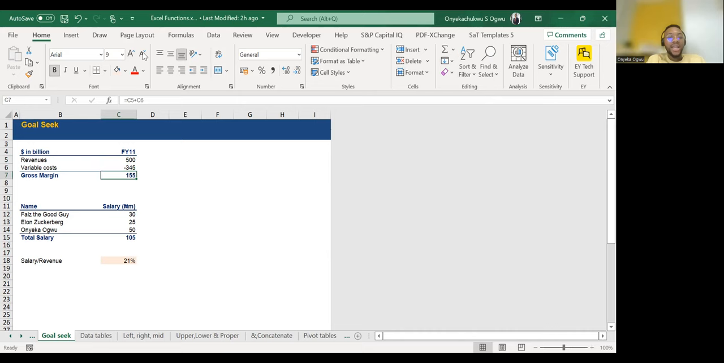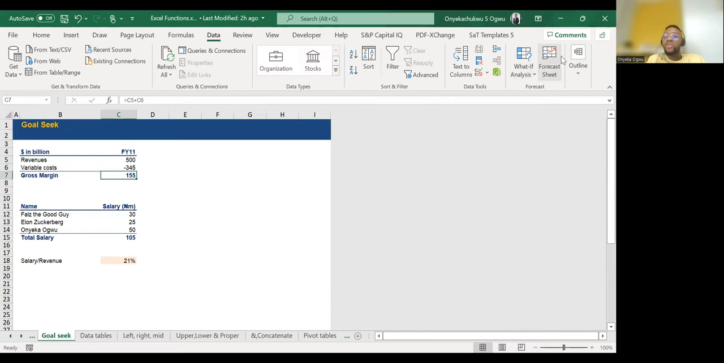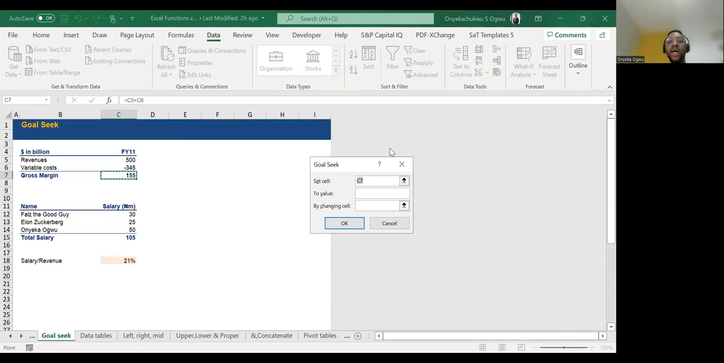In this area here, you see What-If Analysis. Can you see my cursor? If I click on What-If Analysis here under the Data tab, and I click on Goal Seek, Excel is now asking me. I'm telling Excel, I want my gross margin to be 200 by changing my revenue. So Excel will say, set cell.